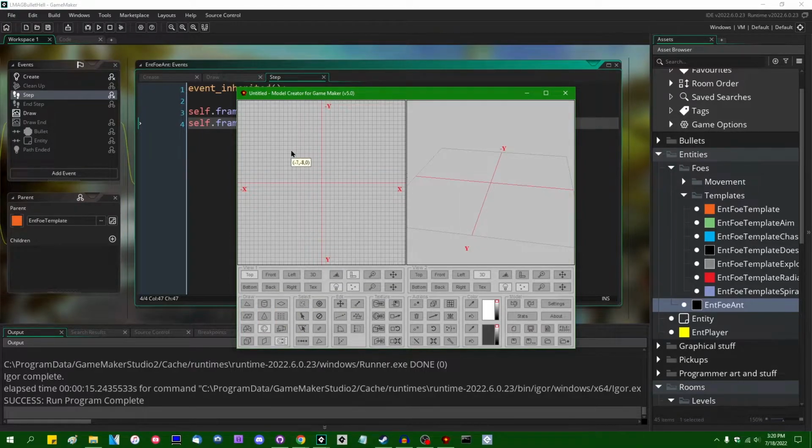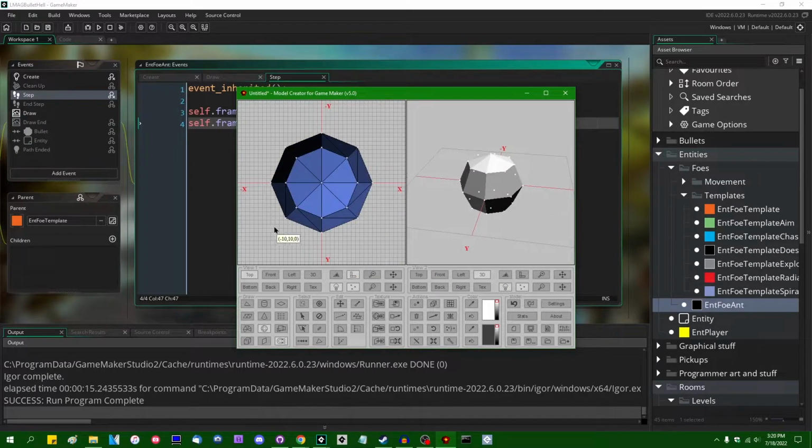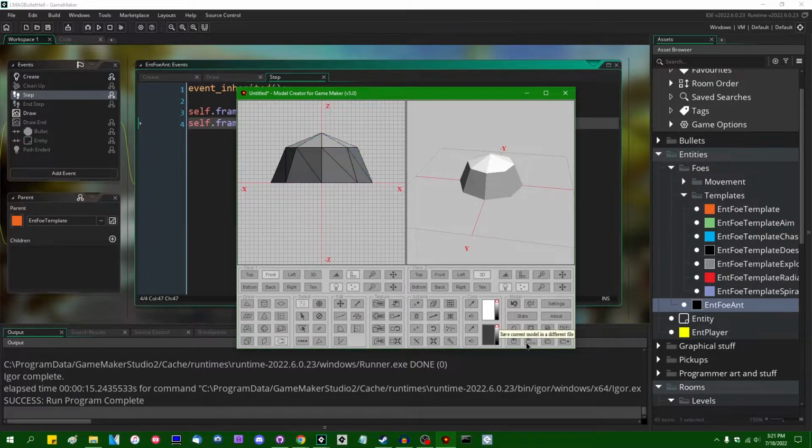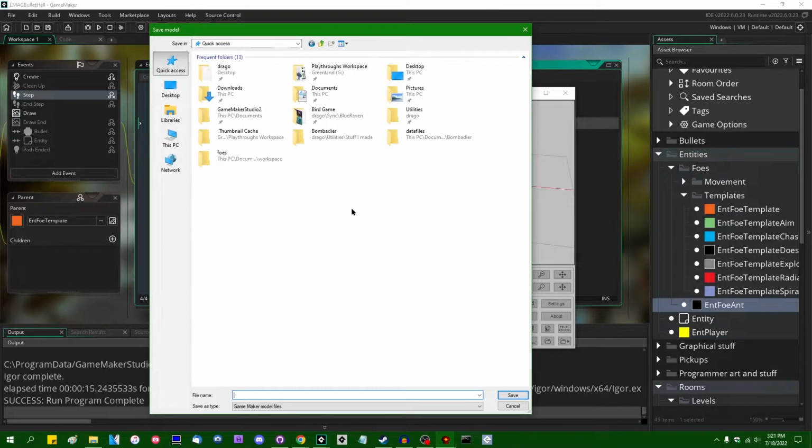If I were to quickly make myself a sphere, it can be like, say, 12 by 12 or so, and it can be 8 steps instead of 12. I don't really need that much precision. And again, just the top, because we're only visible from the top. And if I were to save this, I'm going to have to find the folder I'm working out of, aren't I?